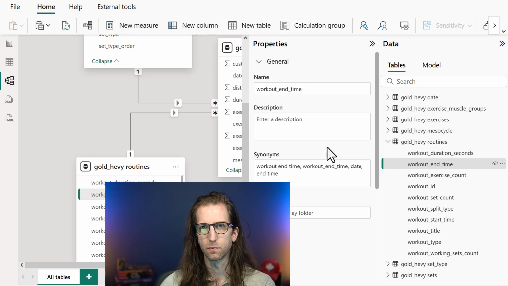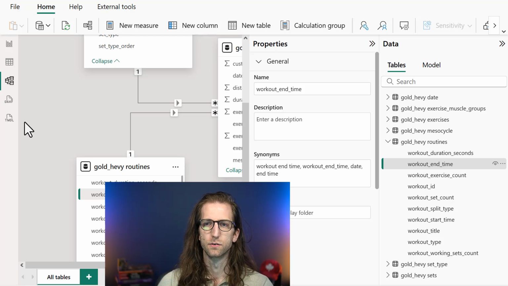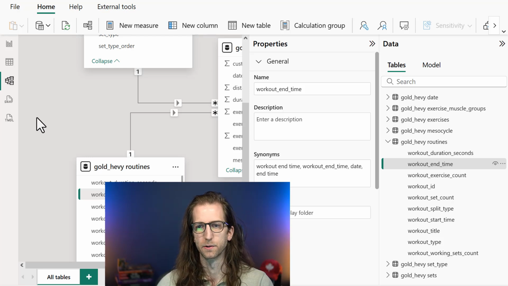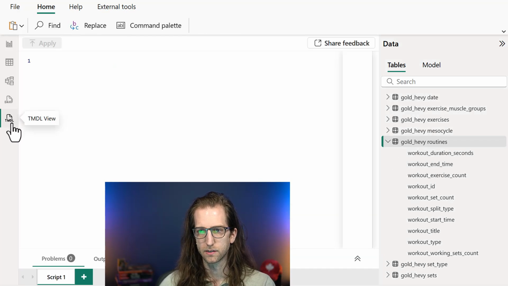There are two different ways that I'm going to show you. Method number one is using TMDL scripting, which is a feature in Power BI Desktop that's currently in preview, together with VS Code, which is a text editor that you can use to work with code, and GitHub Copilot, which you can use for free for a limited amount in order to get AI to make changes to things in VS Code, for example.